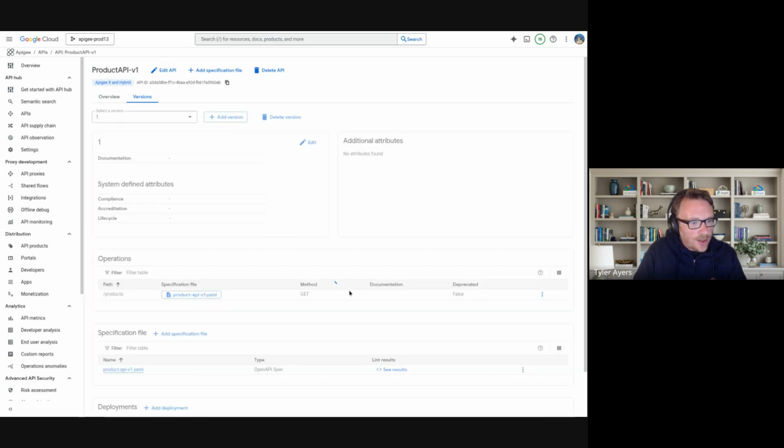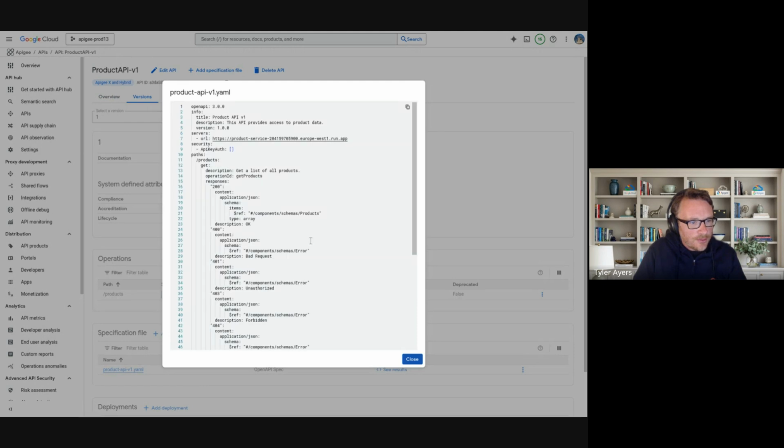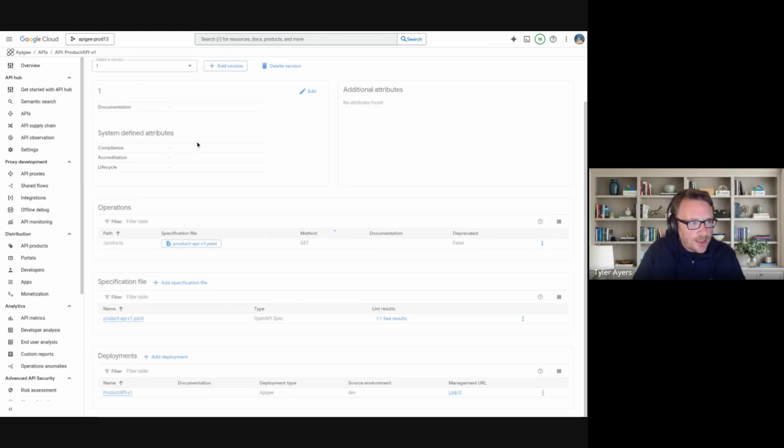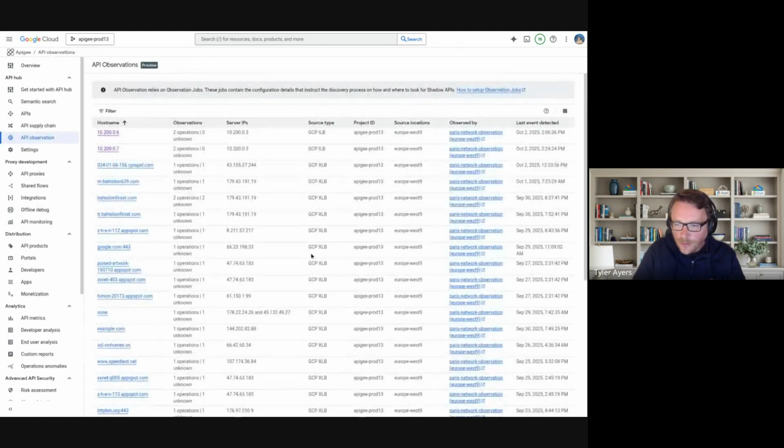And then we can also see exactly the specification file that was matched, right? And so that's basically what's being used to identify traffic, right? Is this in a specification of an operation that's registered in Hub? And then that means that is existing registered API.